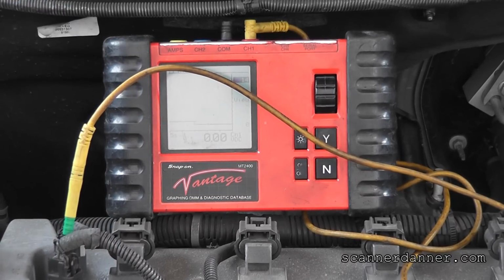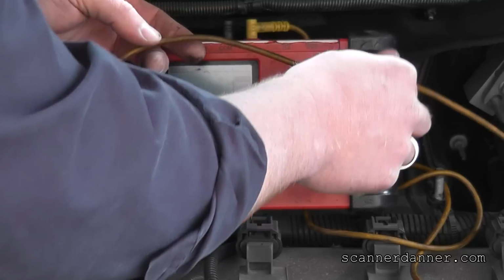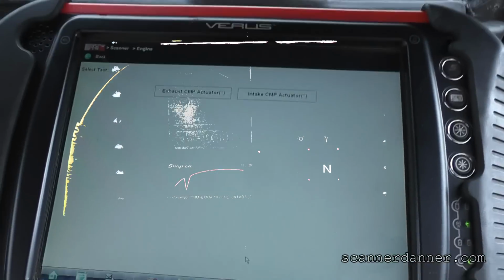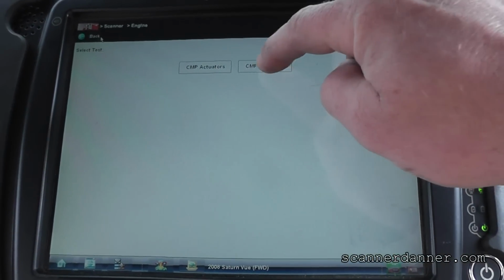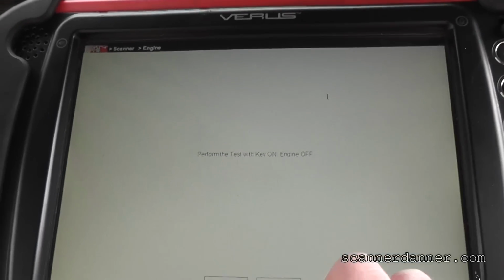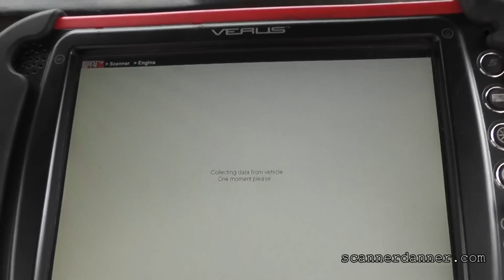There you go. There's that bias plugged in. Drops to 0. That is a good solenoid. What I'm going to do is stay on the intake side for a second, and I'll command it on with the scan tool and show you the voltage change. The test I'm going to do is the solenoid one, just the on-off. I'm on the intake side, and this one's done with the key on, engine off, different than the other one, which is what we want.